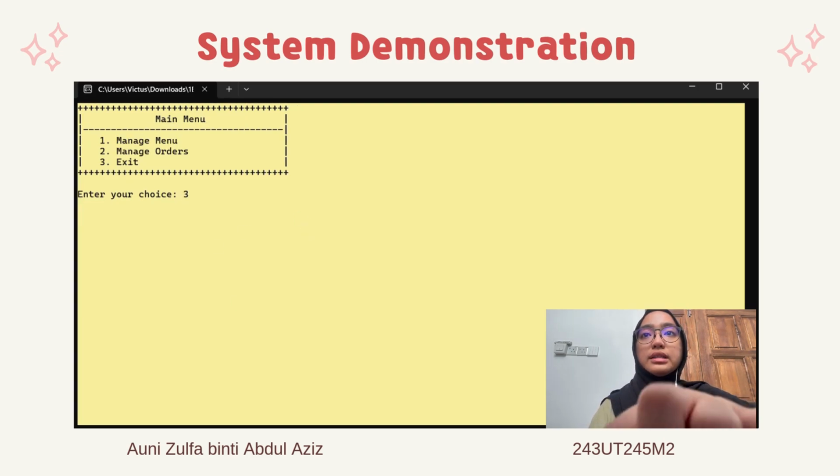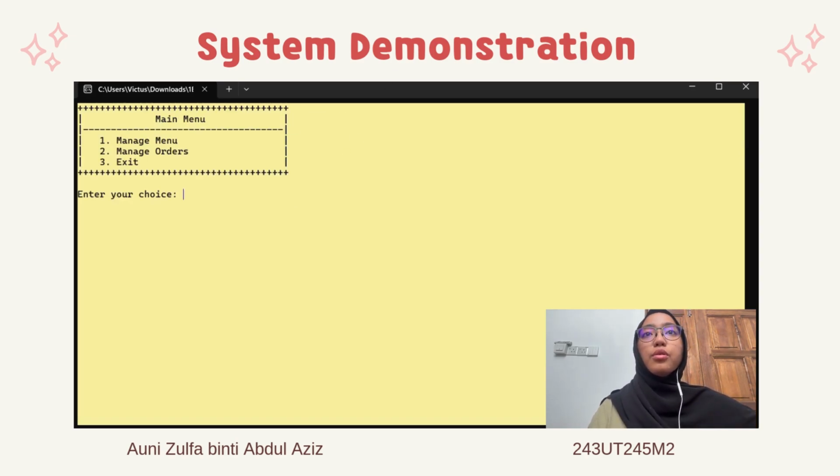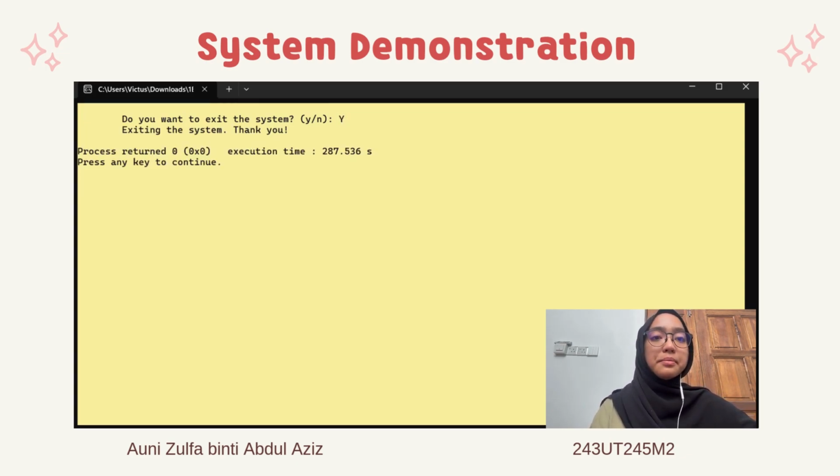And if you go with exit, let's say you want to exit the system and you accidentally clicked it, so you just go with no, it'll return you back to the main menu. However, if you really want to exit, then you just go with yes and you will exit the system.